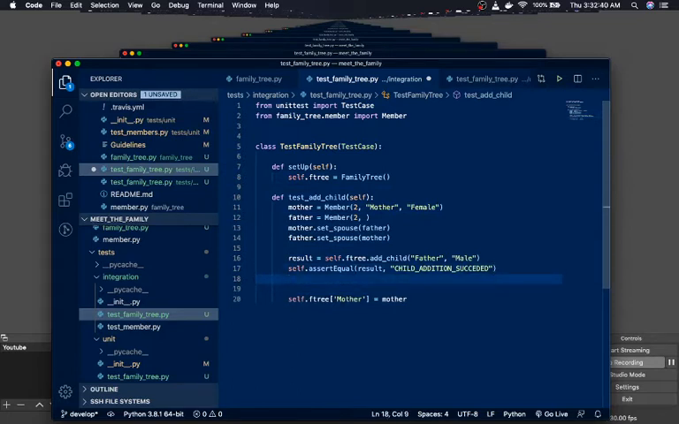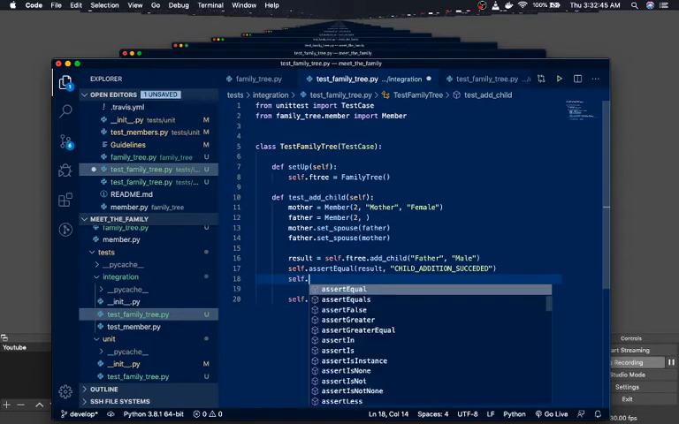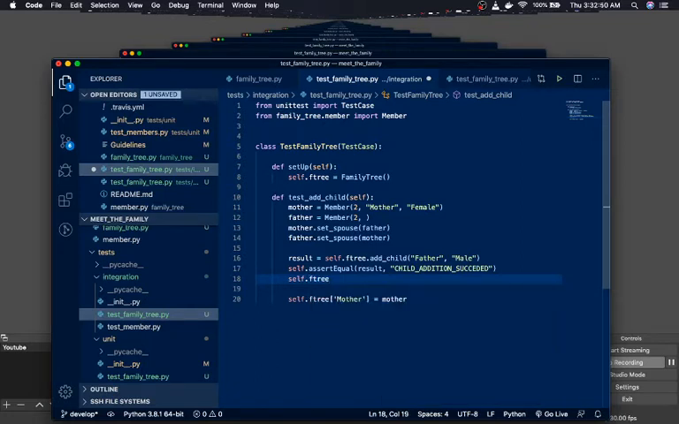And self.f_tree.get_family_tree father, sorry about that, is not none should be true.